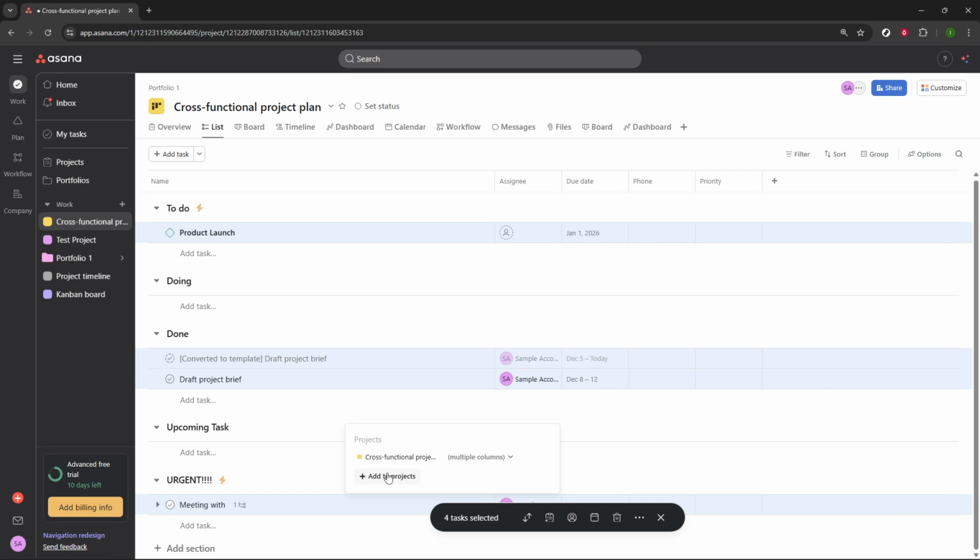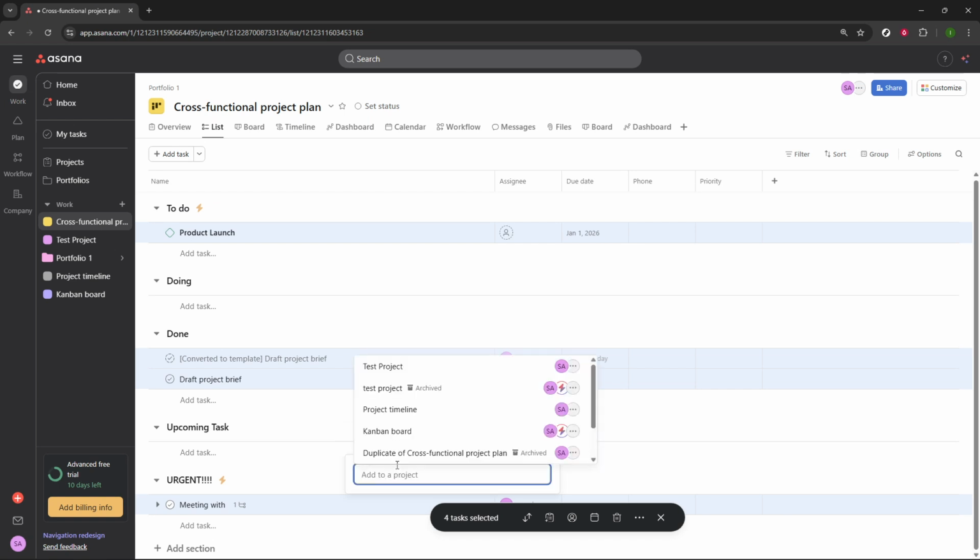A small menu or dialog will pop up. Start typing the name of the new project you've already created, then select it from the list when it appears. This will add all the selected tasks to that destination project at once.